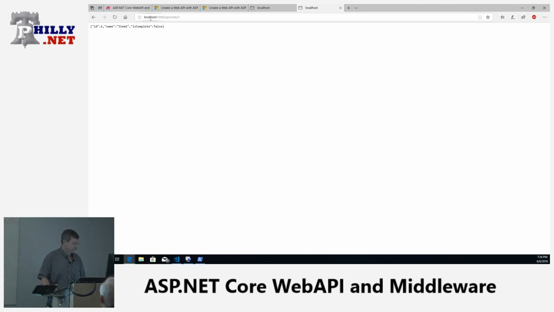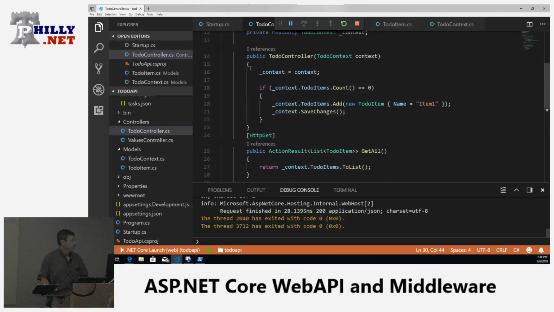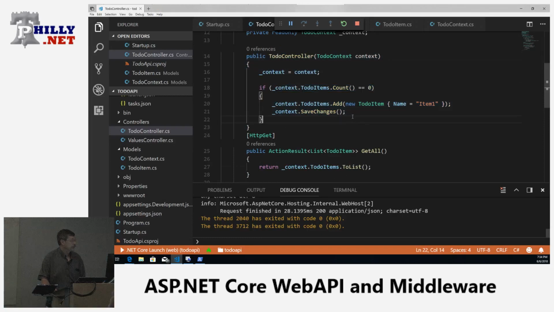So it got that. In case you're wondering where that came from, if you look at the controller up here, when we instantiate this controller, when we new it up, it's right there. We're creating a new to-do item called item 1, and because we didn't specify the Boolean value, it's going to default to false, and the ID gets built because we're using an in-memory database, so it says that's the ID field, and it's auto number.